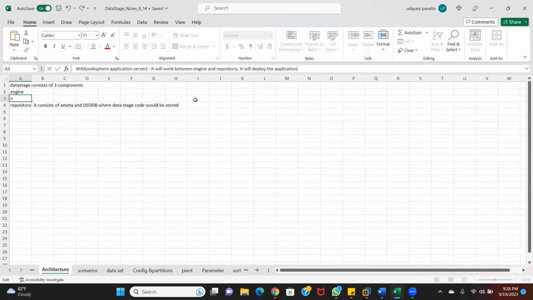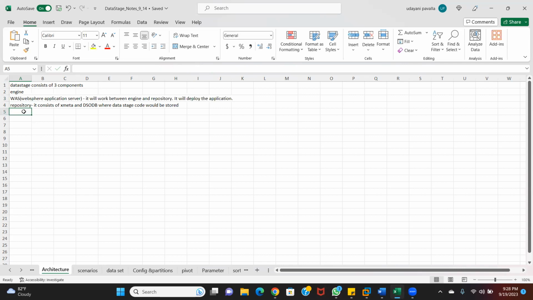Engine, you don't need to explain anything. Engine itself is the Datastage engine. That's all. I don't have any words on what the engine will do. It will work between engine and repository information. And you can also add one more point.